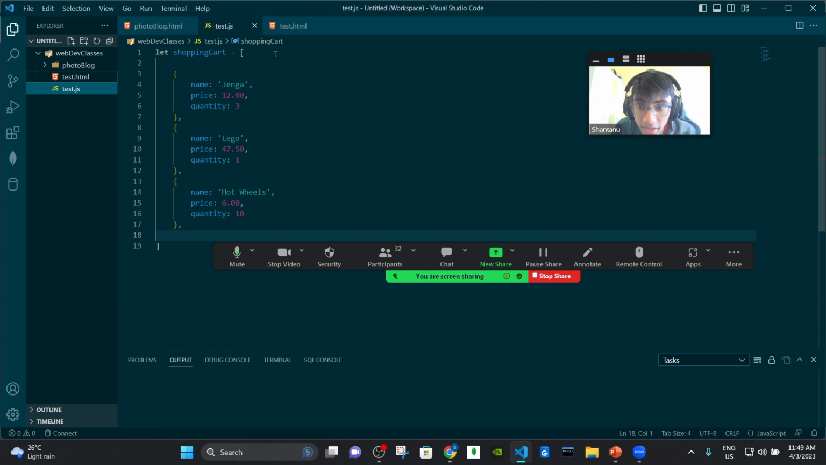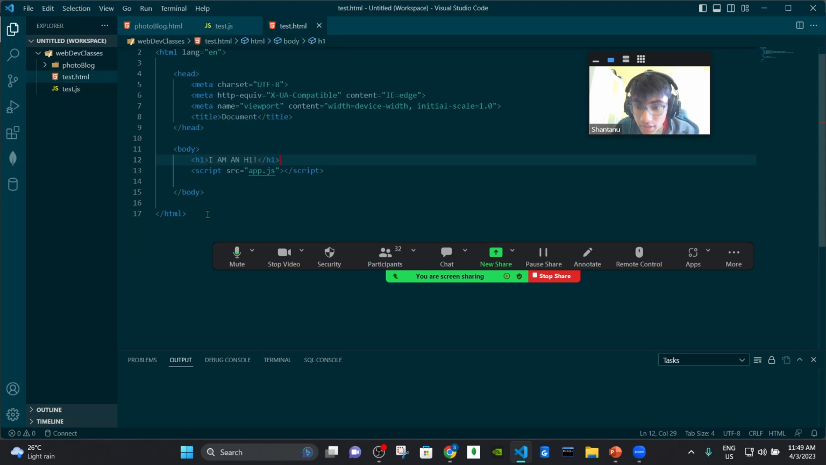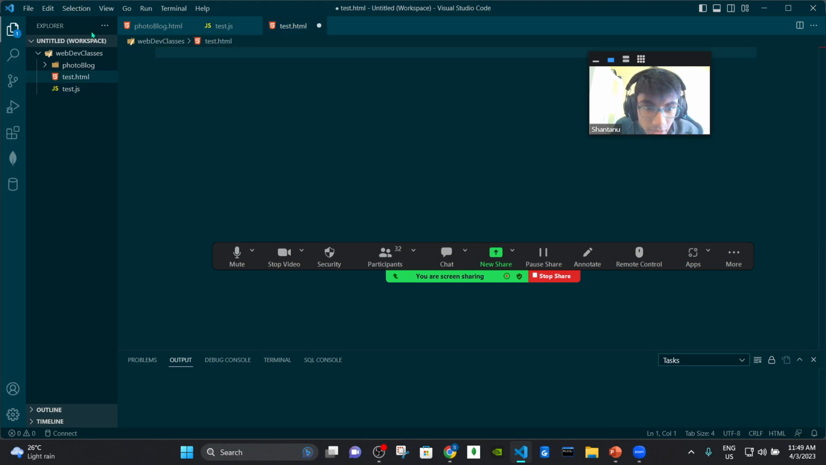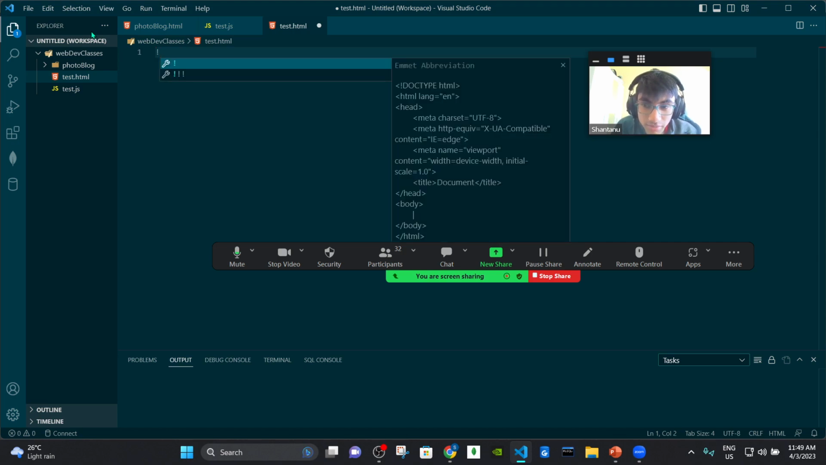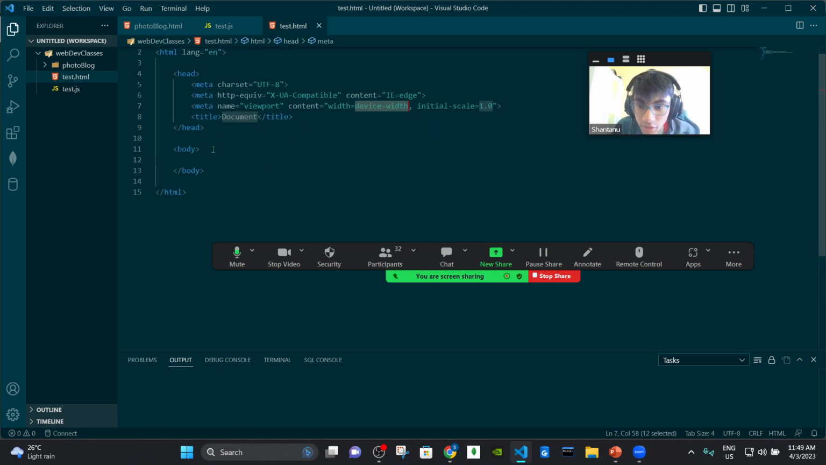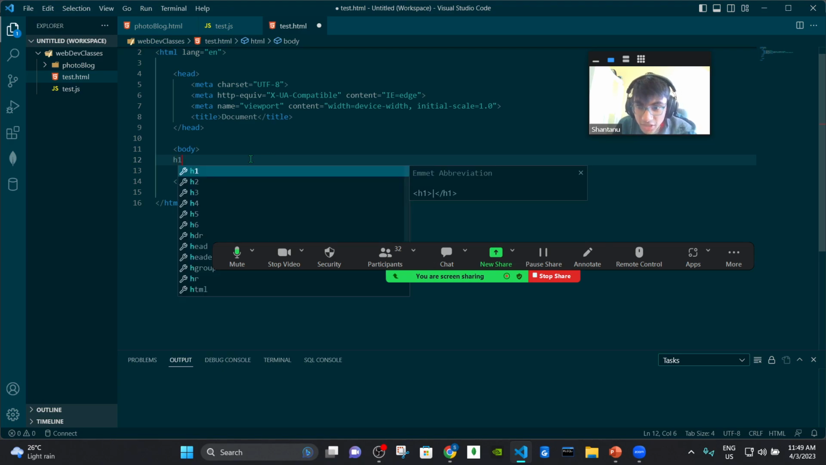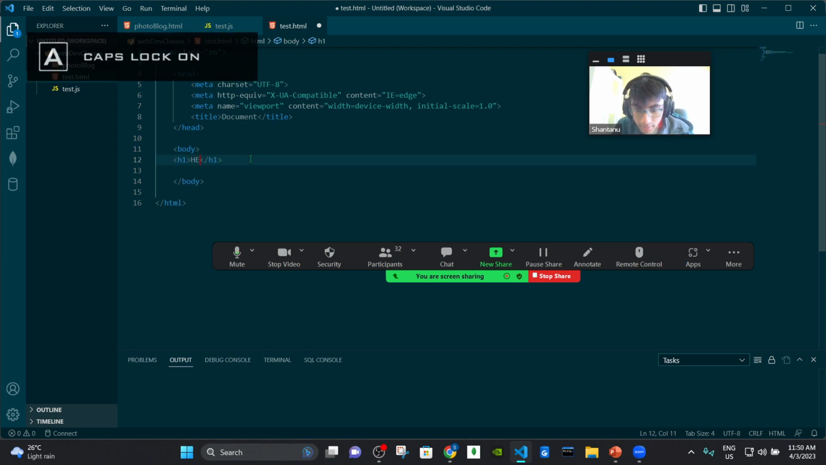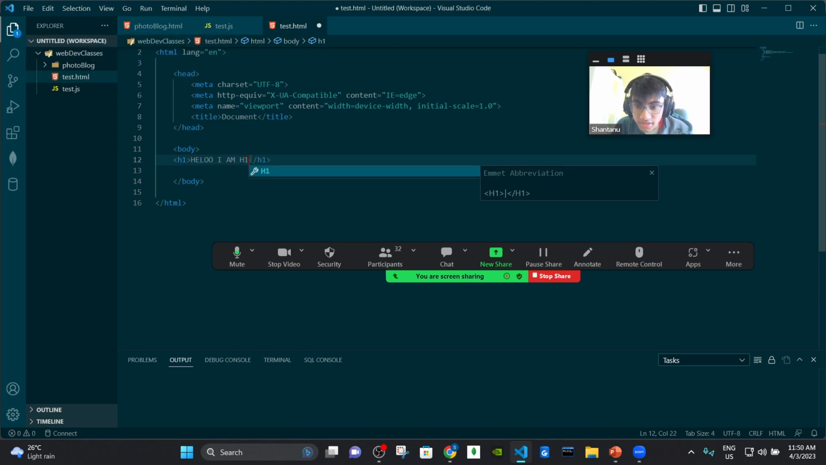Now I'm going to go to my HTML page and delete everything. Remember how we make an HTML boilerplate? Just press exclamation mark, enter. Now we're in an HTML boilerplate. Go to your body and make an h1 tag here. Hello, I am h1. Just write anything you want.